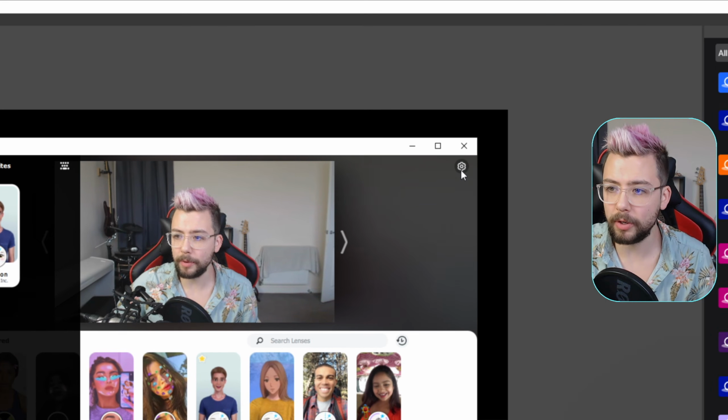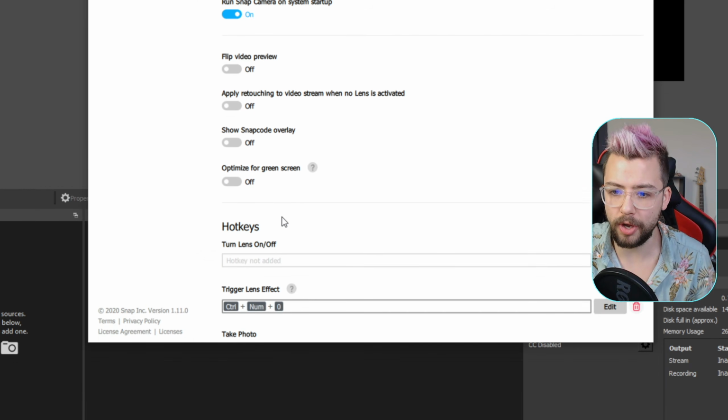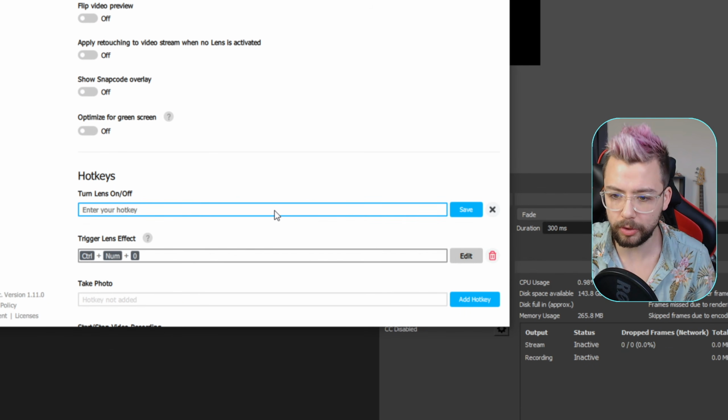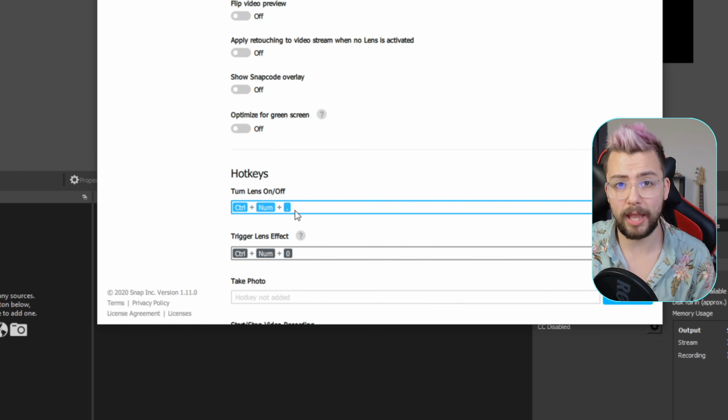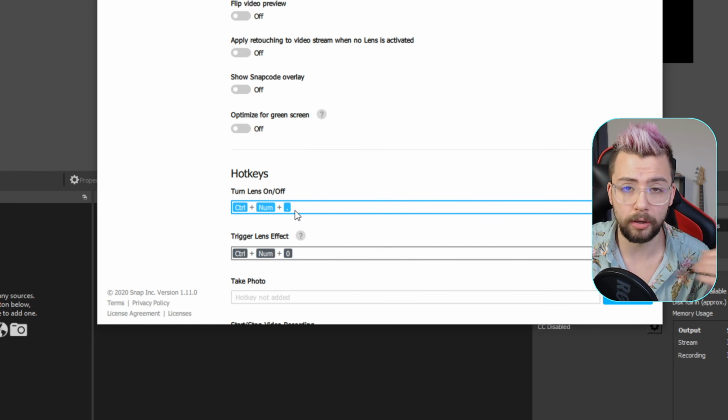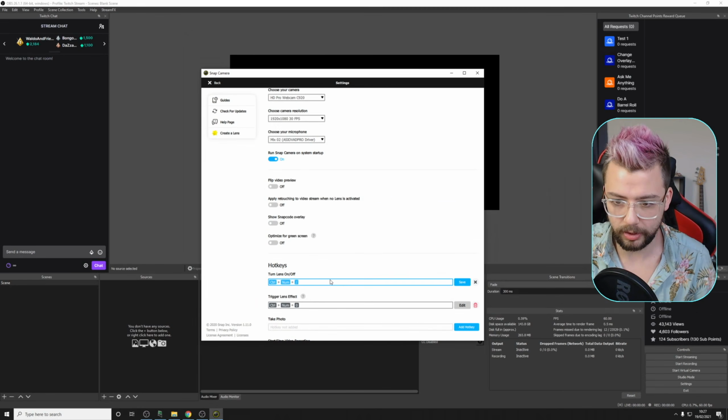I suppose one thing that we could do in settings is if we turn on the lens on and off key, I'm going to use control num dot. So no matter which lens I'm on, if I press control num dot, it'll just turn that lens off completely. So if that makes sense, let's do that.